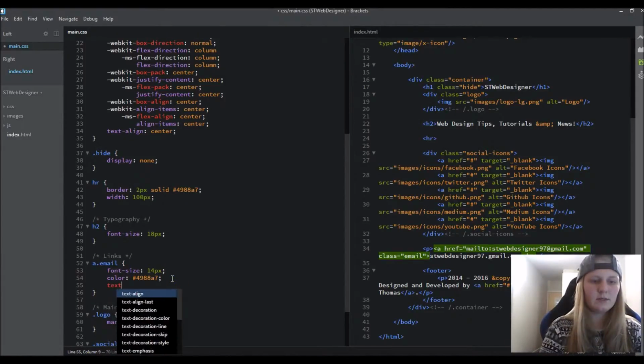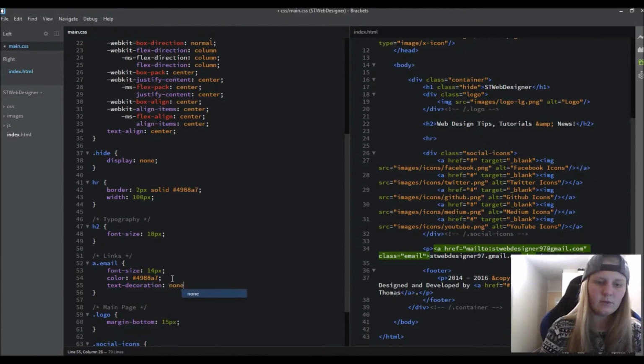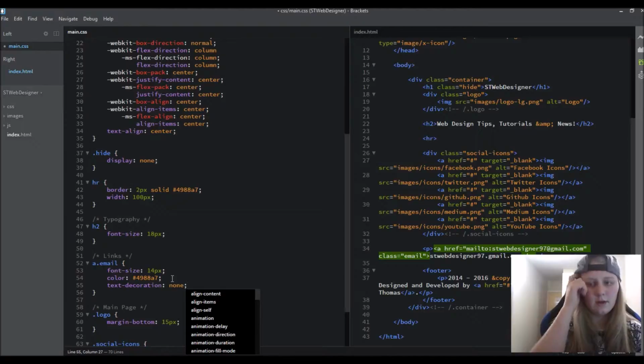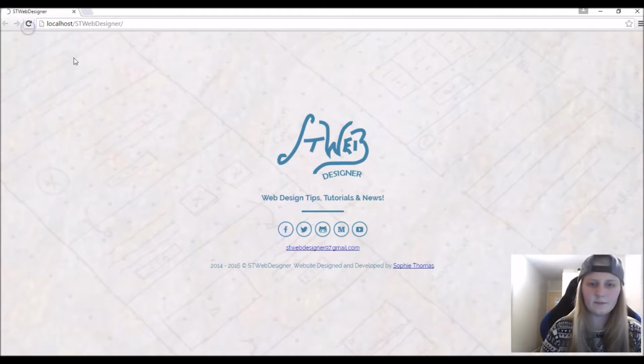Then we're going to go text decoration none, because obviously we don't want the underline on it. That was good. I actually don't want it that colour.